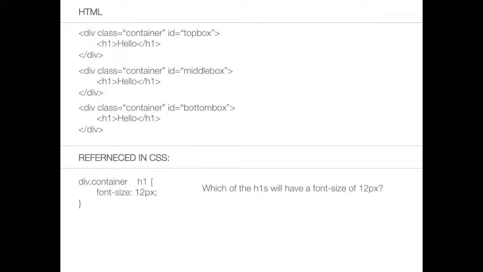So let's look at the CSS now. The CSS property here is basically saying that the h1 that is nested, because of the space, right? The h1 that is nested in a div whose class is container, we want that h1 to have a font size of 12 pixels. So the question is, which of the h1s will have a font size of 12 pixels?